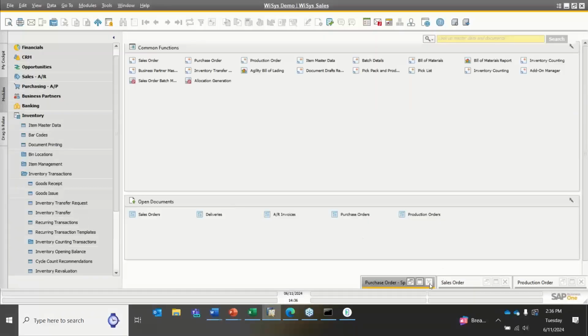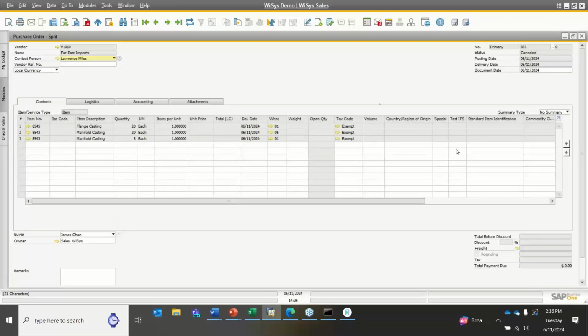So I'm going to start by opening up SAP here, and I'm going to go to my purchase order. So here we're starting with this purchase order 893. As you can see, it's canceled because it is a split PO. So we started with 3 lines. 2 of them are for warehouse 1, one's for warehouse 5. And right now we just care about warehouse 5 because we're going to work inside of our bin warehouse.